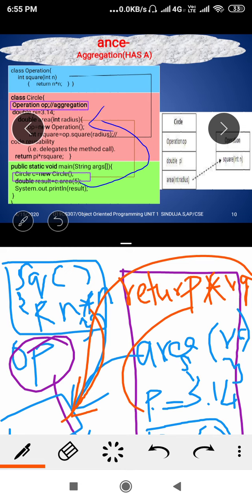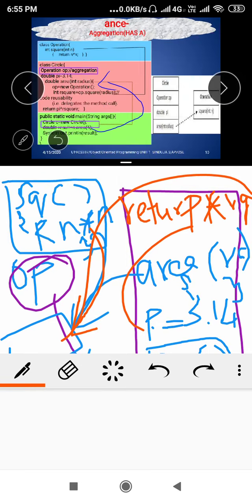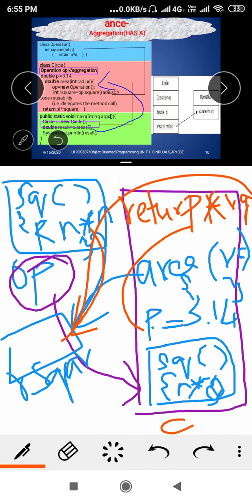So automatically it says OP equal to new operation, which is a constructor call of an operation. So once the object is created, your constructor must be called. Object is created for the child class. Once the child class object is created, automatically the steps inside the class get initiated. If I do that, this statement operation OP will be executed. So it tells you to initiate this part.